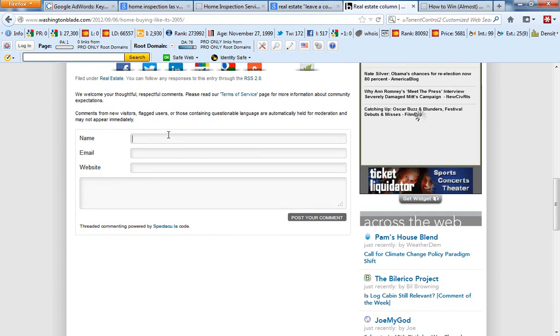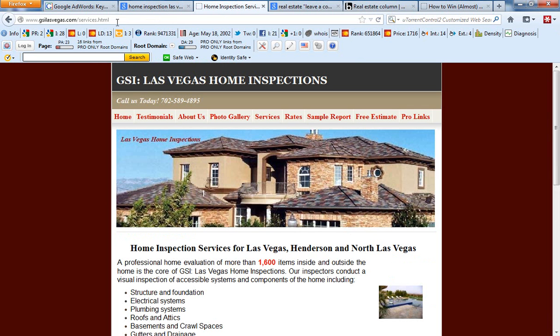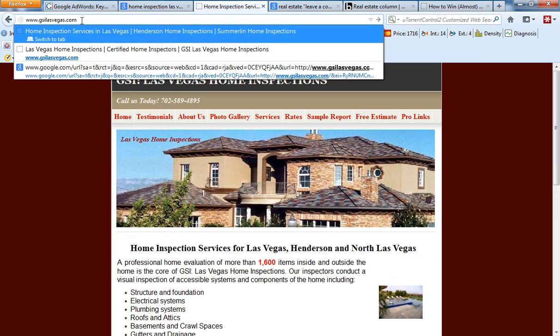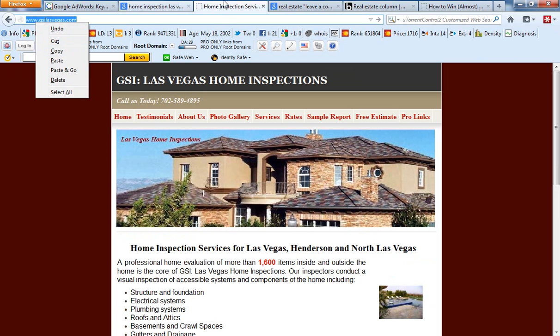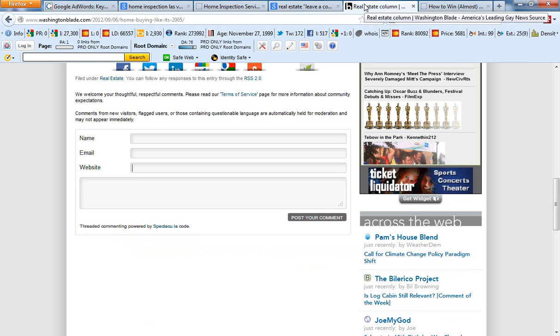And right here is an area where you can leave a comment. So you would put your name here, put your email, put your website. Make sure to put your full URL there. So you just take everything up to the .com and just right click and copy, and then paste it in here.